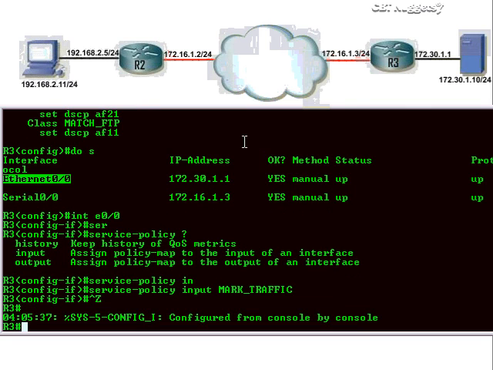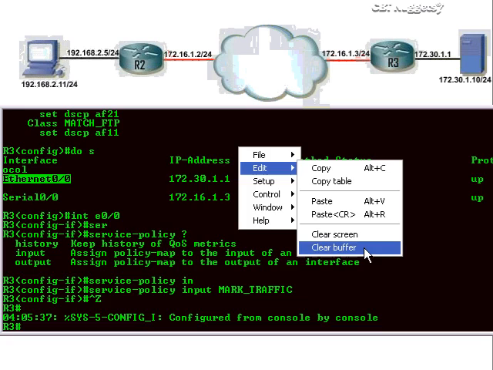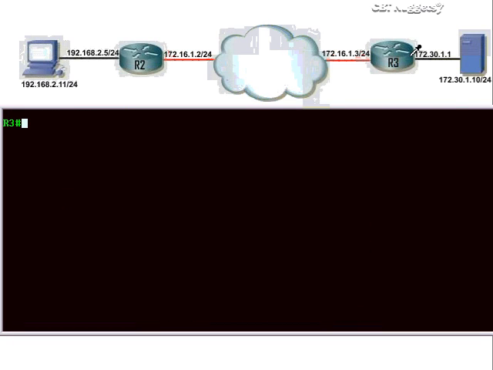I'm going to pause the recording for just a moment. Give it a moment to see these counters increment, because traffic is flowing. Let me just pull it up, make sure we're still going.